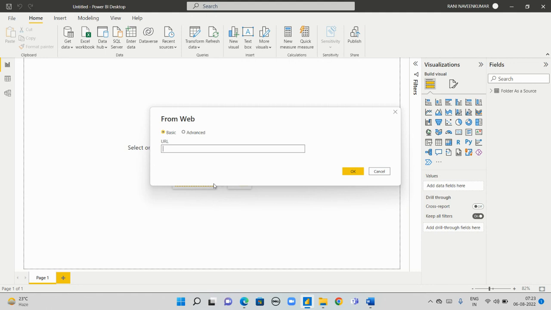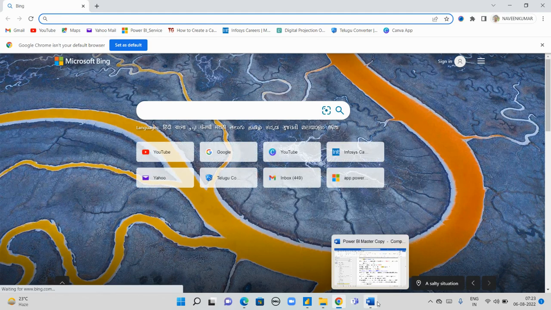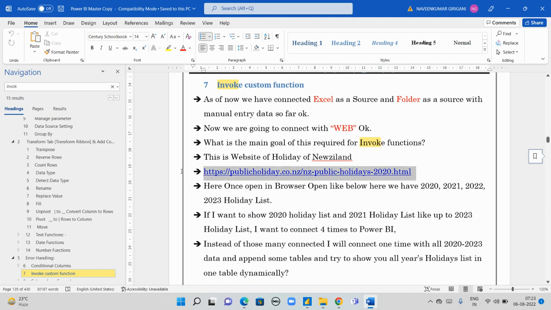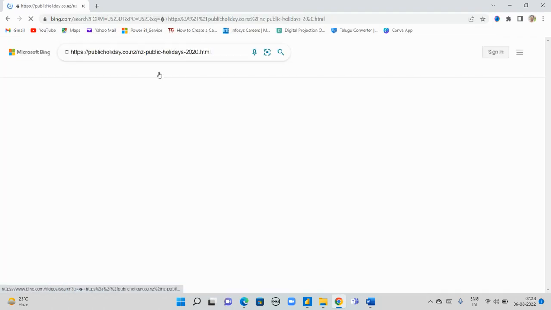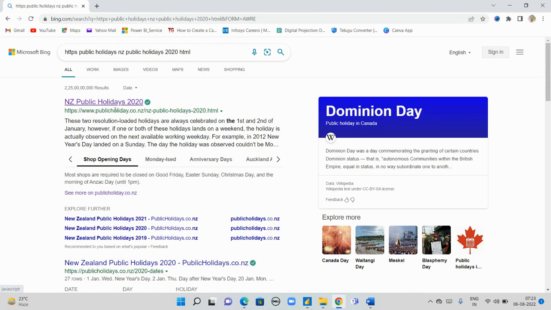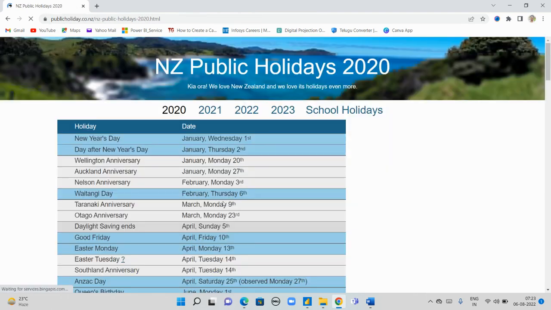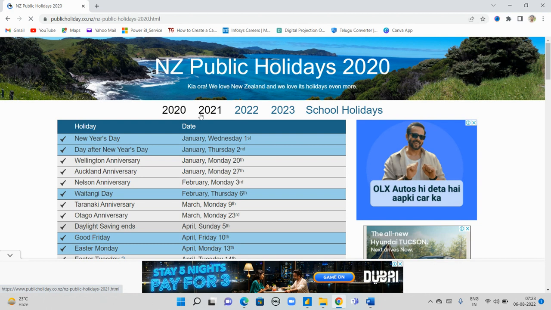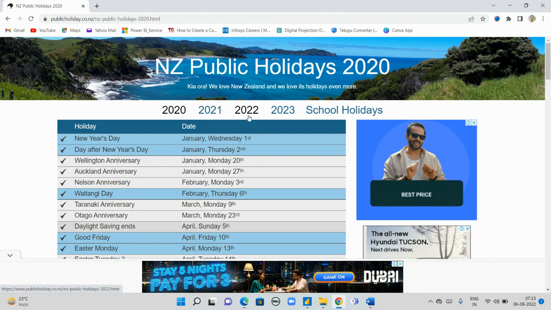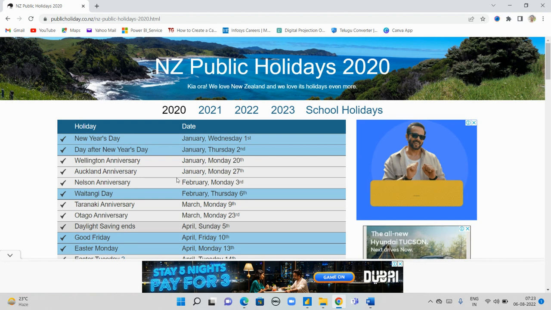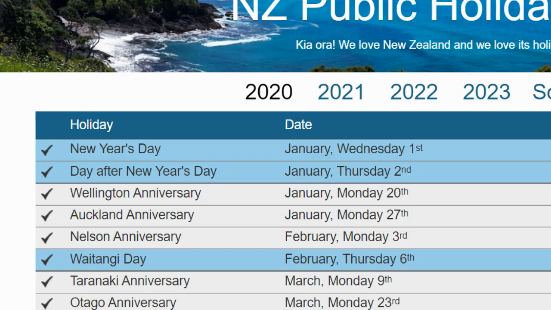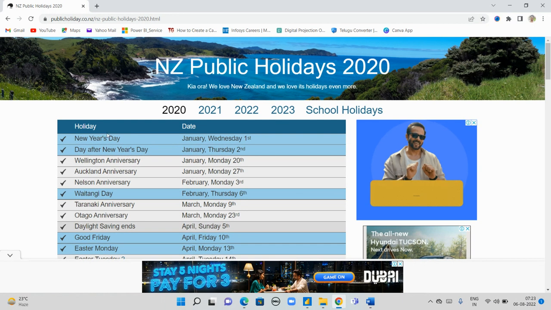Okay, now you see this is asking for the URL. From where will you get the URL? You see, I have already copied this URL. This is the 2020 data. I just paste it here, this is the 2020 data. This is the New Zealand public holidays. You see, this is the 2020 data. These are 2022 data, 2022, 2023. For example, how do you find which data this is? Can anyone say which year this data is?